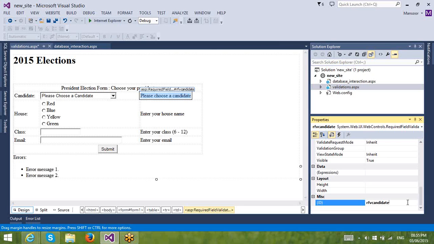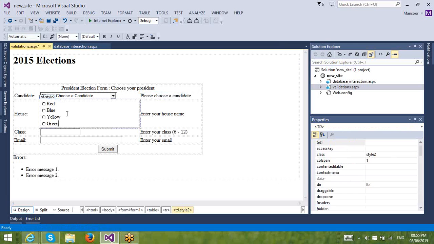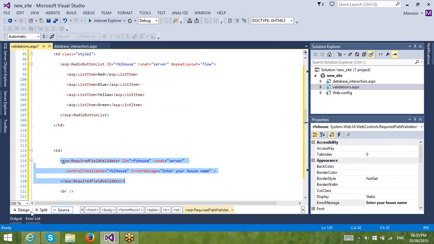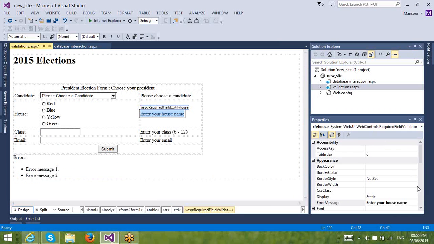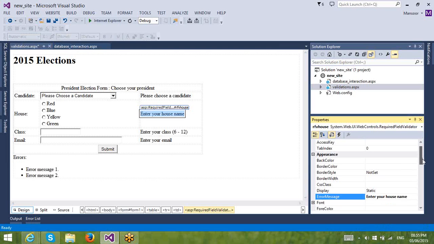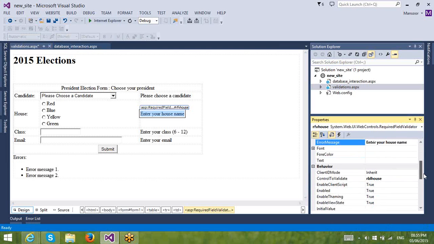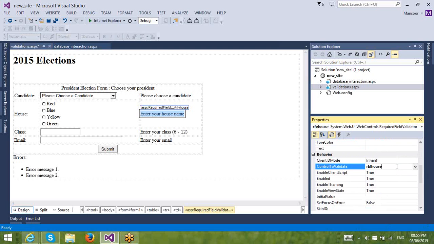Now similarly, see house. You have a house here. In the case of house, red, blue, green, yellow, you have a total of 4 items in that. And here see, enter your house name. Select the enter your house name control. Click on that, just only once. You see the properties for that. RFV house is again also a required field validator. So control to validate is RBL house. That is the radio button, the house list you have like this.